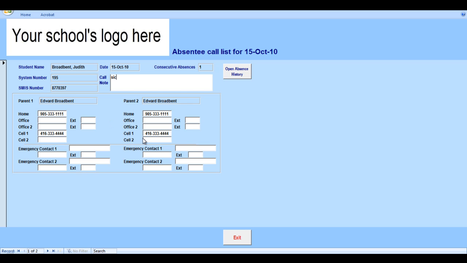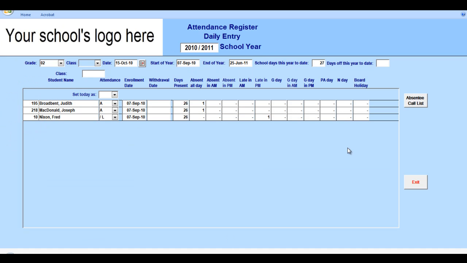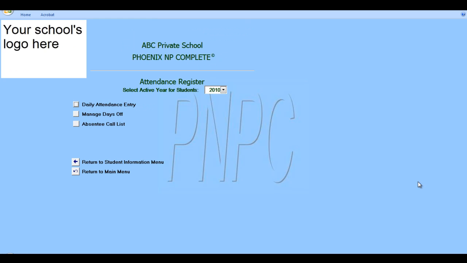So we can just simply enter sick and go to the next student who's absent all day, Mr. McDonald, and again there's the contact information, and Mr. McDonald is away on vacation. And it's as simple as that. Exiting the attendance register when one is finished doing their work is simply a matter of pressing the exit button, returning to the attendance register menu, and then return to student information menu.